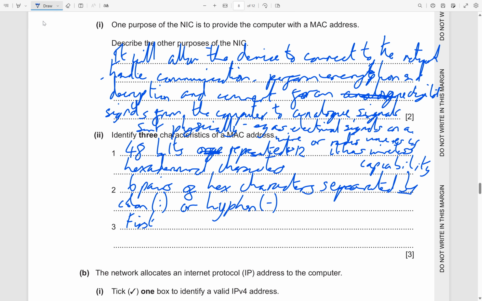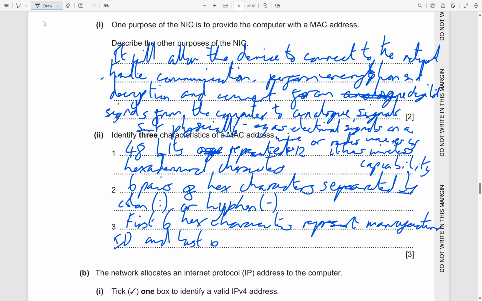First 6 hex characters represent the vendor or manufacturer ID. And last 6 are unique to that device.